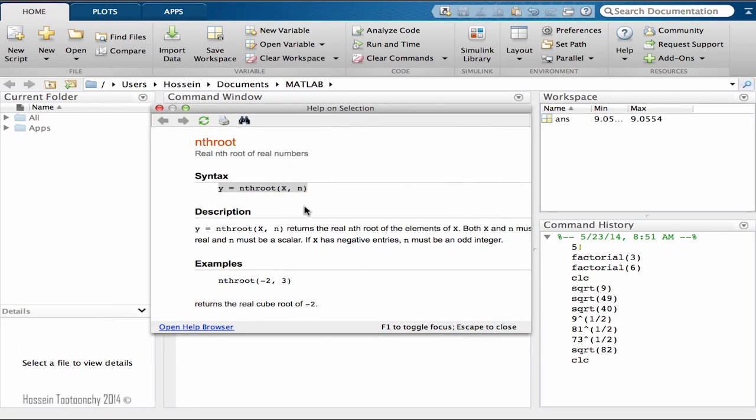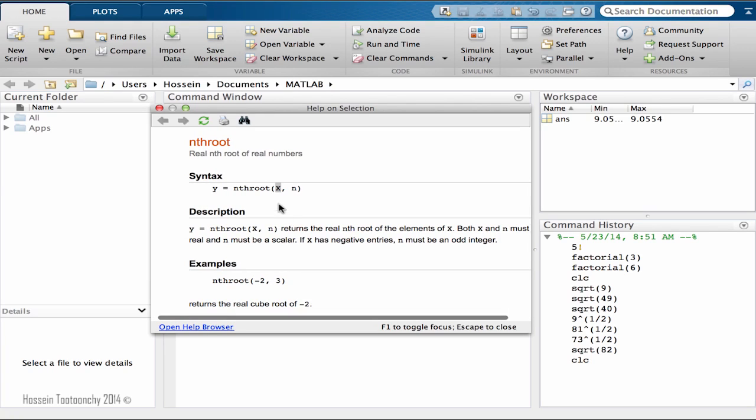Okay. So the syntax for the nth root function is that you type nthroot and pass 2 arguments to it. The first one is going to be the number that we're searching for. For example, 9, or whatever number you choose, that you want to find the nth root of, you pass it here. And the second one, which is n, indicates what root you're searching for. For example, the third root, fourth root, nth root, whatever, you pass it here.